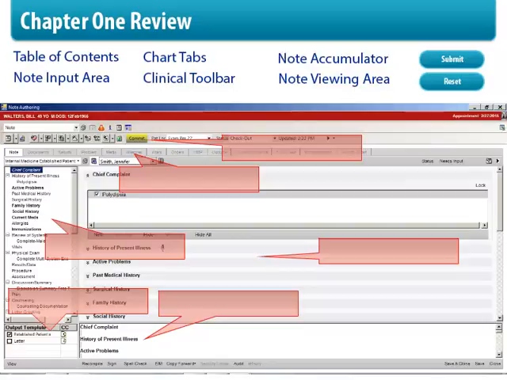Drag the section headings at the top of the screen to the red box corresponding to that section of the Note Authoring Workspace in the image. When you are done, click the Submit button.